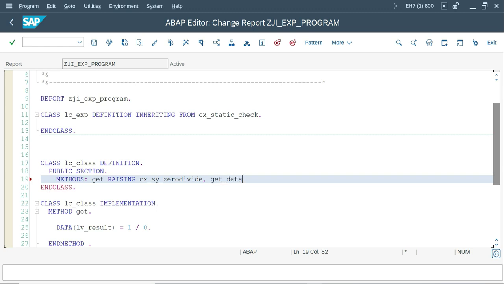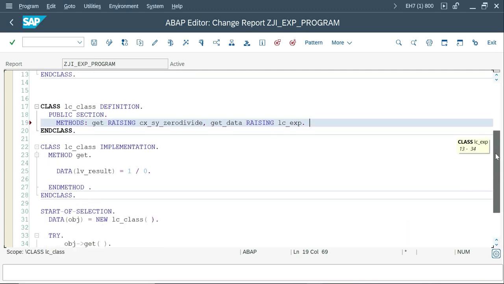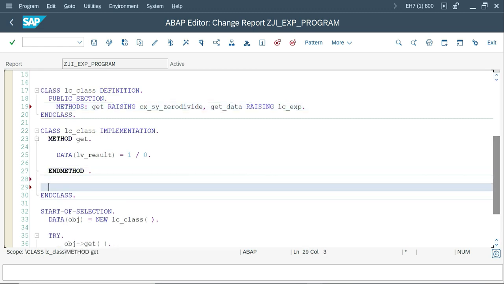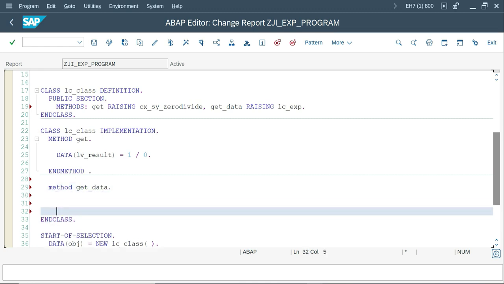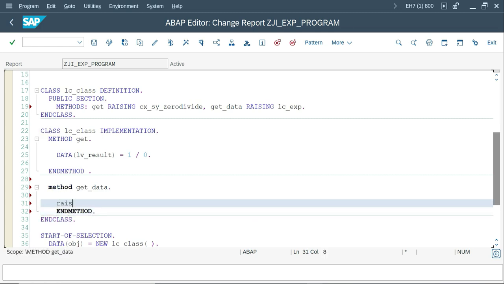Okay, get data. Let me have RAISING as well, because I want to capture the exception outside of the method. So I'm going to use this RAISING option. And my method is to be implemented, get data. Here I'm not going to use any other statements like SELECT * FROM. The idea is if the data is not available, I'm going to raise an exception. So I simply say RAISE EXCEPTION TYPE local exception class.